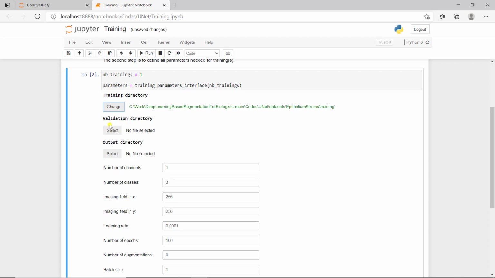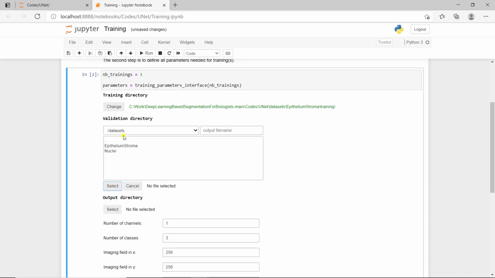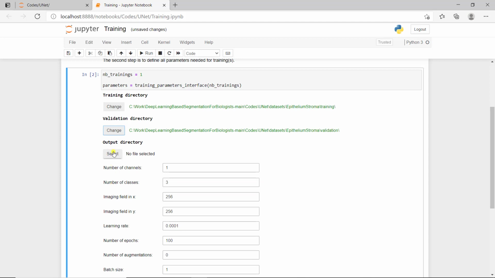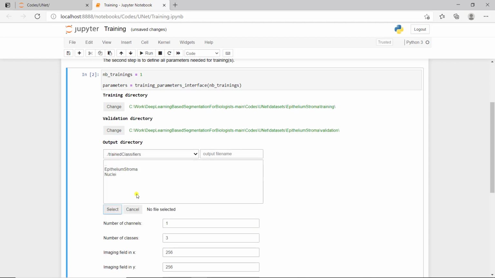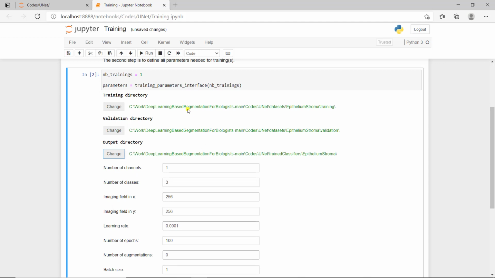I'm going to now go to the next parameter. The second parameter is the validation directory. In datasets, epithelium stroma, I'm going to select validation, and that's the correct folder. And finally, the output, where I want to save my classifiers. By default, when I hit select, I'm in train classifiers. I'm going to select epithelium stroma, and that's where I will save the trained classifier.